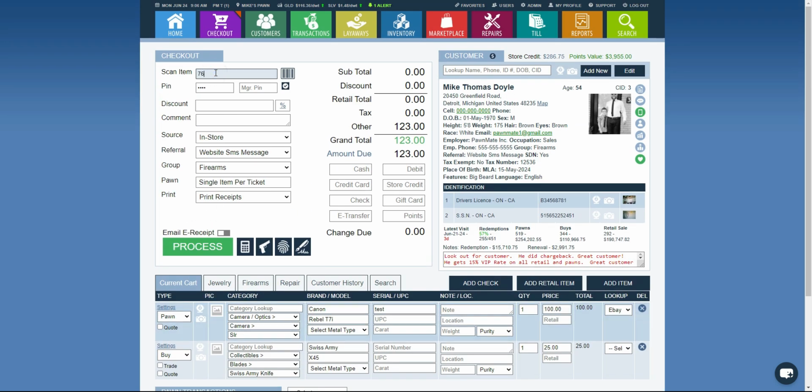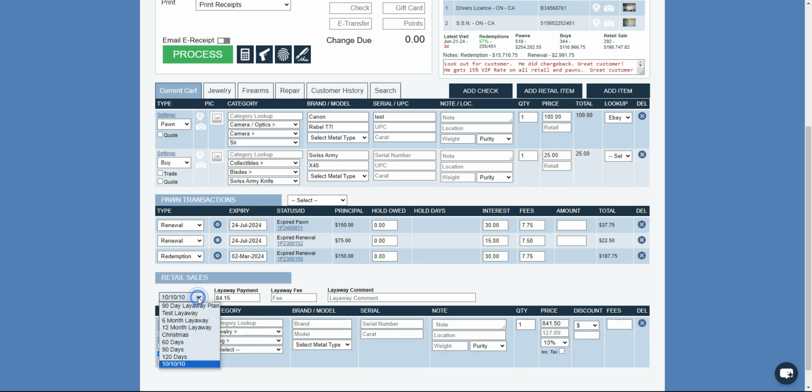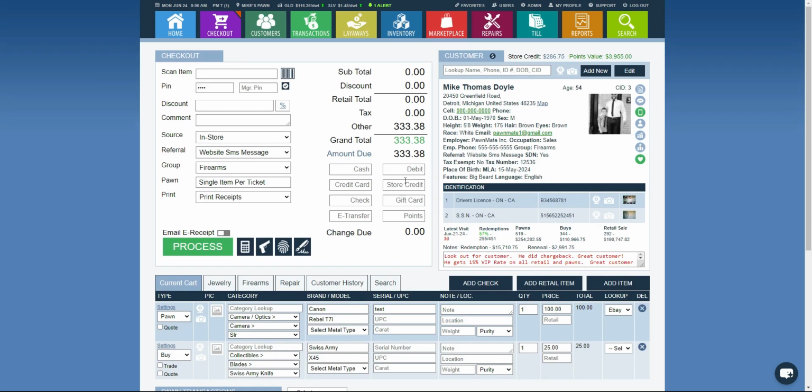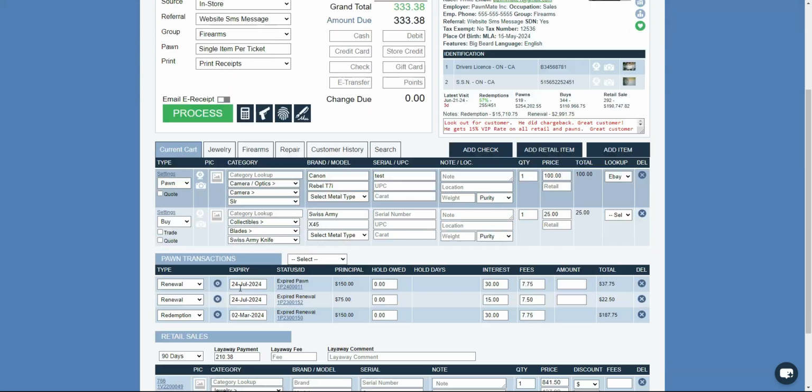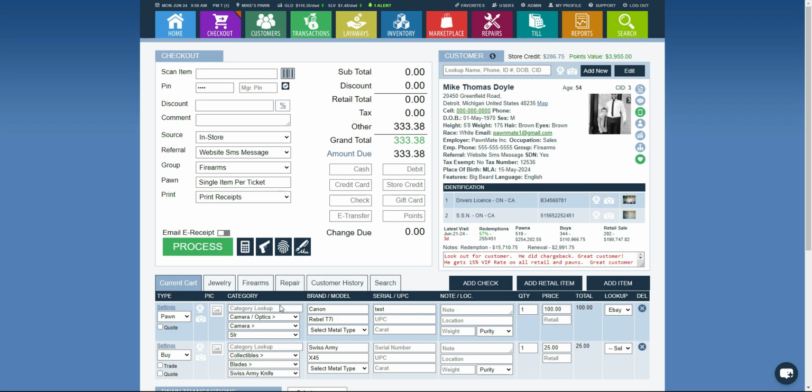Now, take it a step further here. Maybe they want to buy something. So I scan the retail tag barcode and I scroll, and now here's my retail sales. However, maybe they want to put it on layaway. So if I want to click layaway, and then I can go ahead and choose the layaway that I created in the admin section. So maybe I want to go to the 90-day layaway. So here we go. Here's the 90-day layaway. Now the customer owes $333.38. If I click process, I'm going to get a pawn ticket, a buy ticket, 2 renewal tickets, a redemption, and a retail sales receipt with a layaway attached to it.